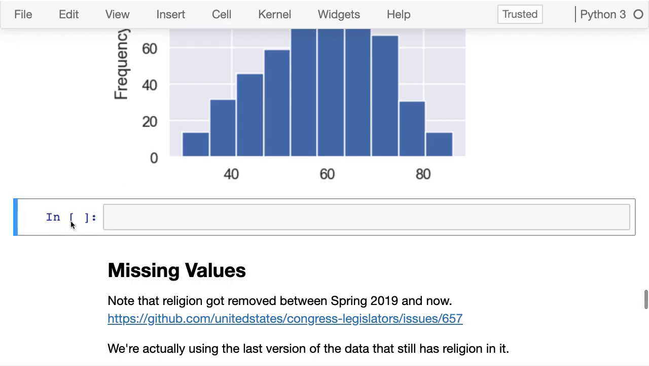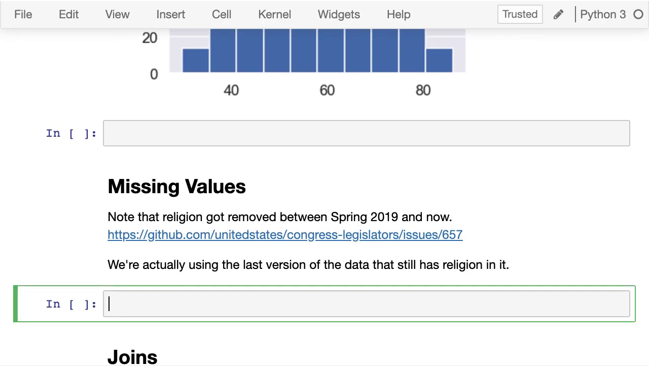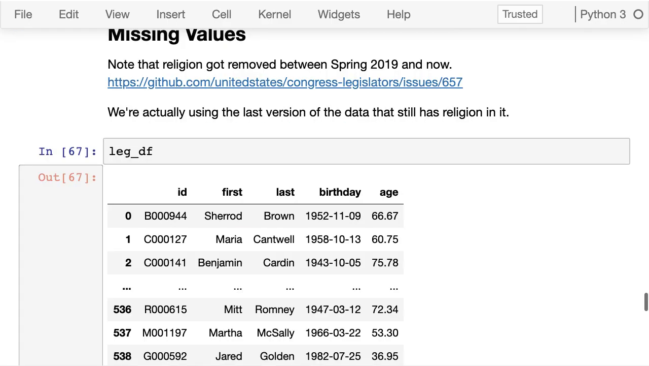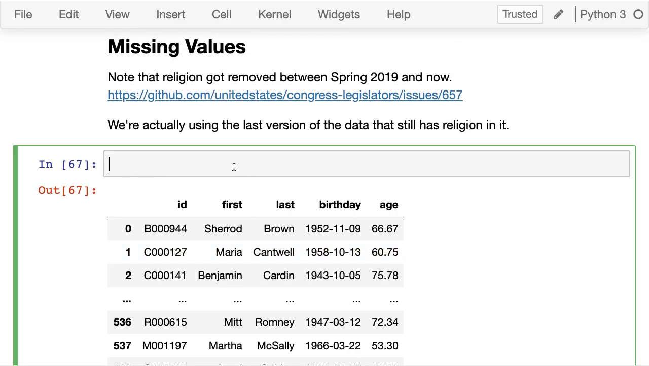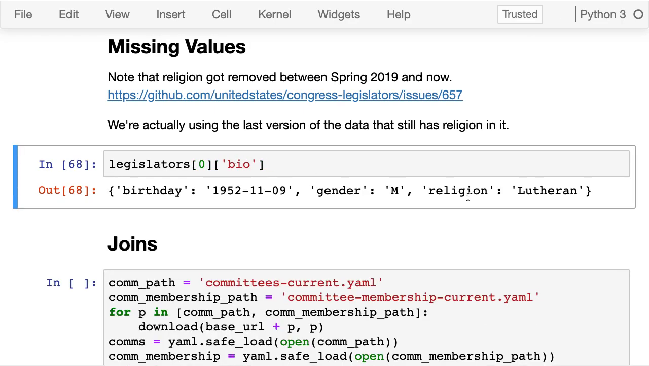Okay, back to my data. Now, if I look at this legislator DF, actually if I look back at my legislators, I pointed out to you before that I had a bio attribute, and this bio attribute has a religion.